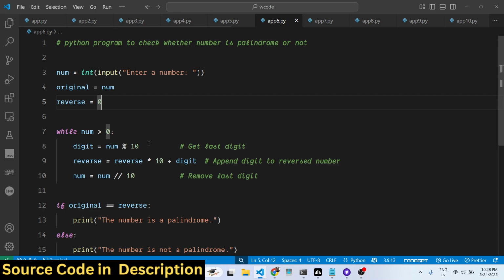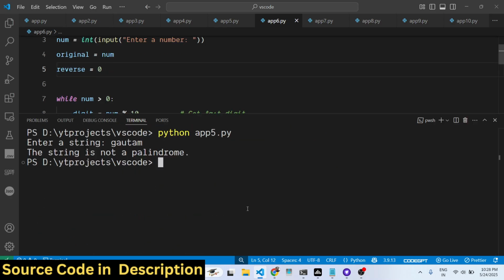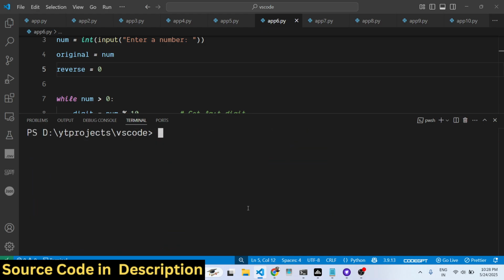Now we come to the number. Number is also very easy. So if I run this program now, so I say Python app 6. So number, again it's the same.